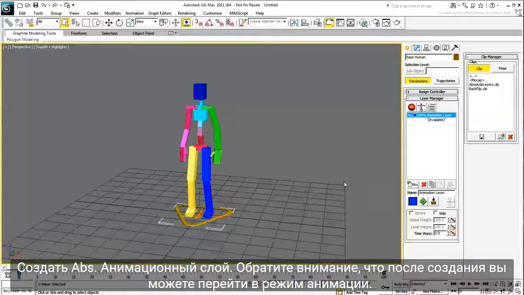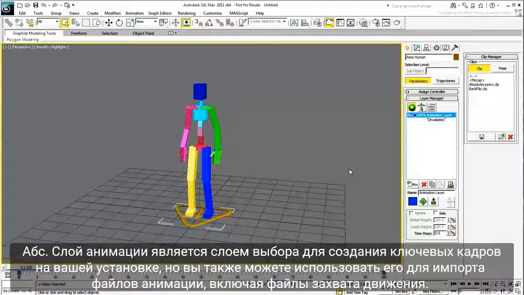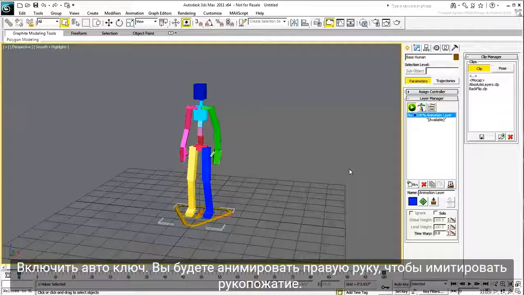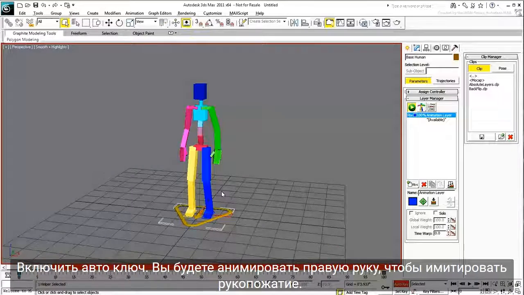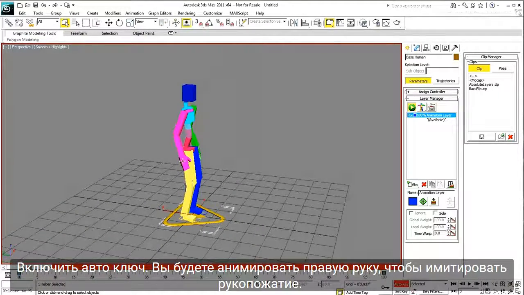Create an absolute animation layer. Notice that once it's created, you can now go into animation mode. The absolute animation layer is the layer of choice for keyframing your rig, but you can also use it to import animation files including motion capture files. Enable Auto Key. You will animate the right arm to simulate a handshake.